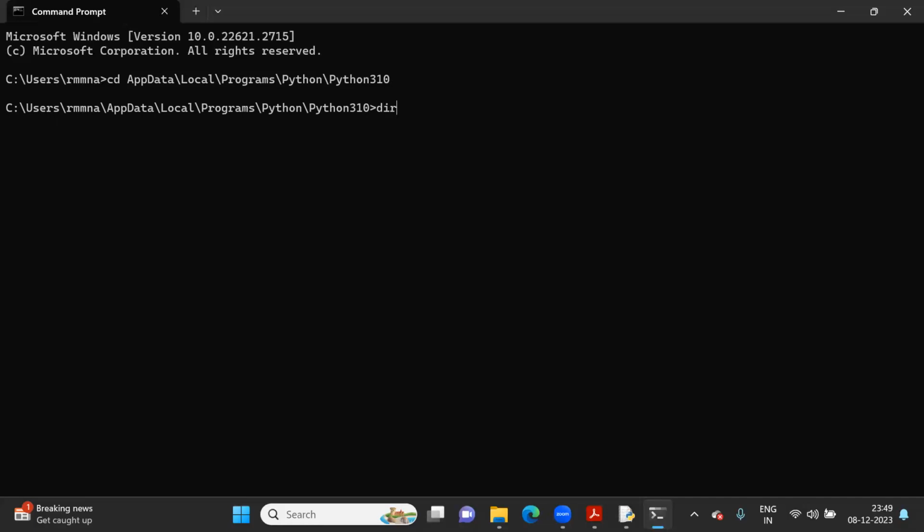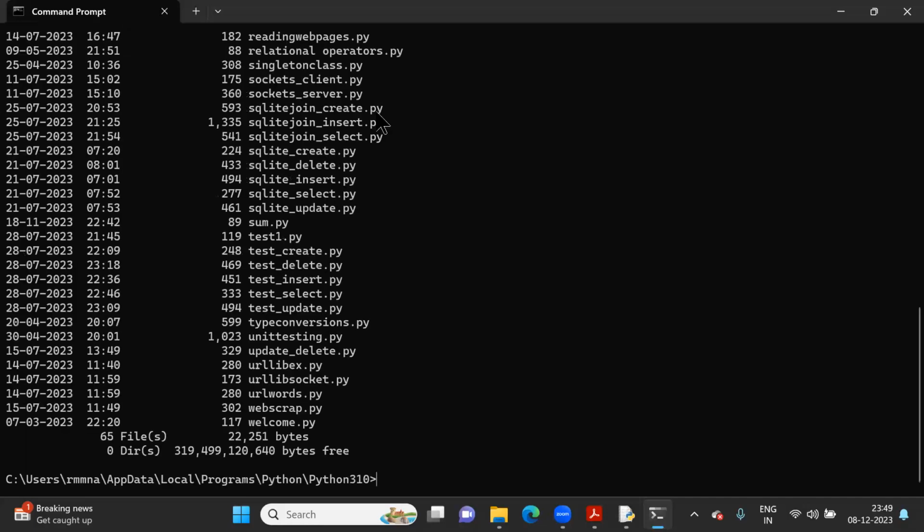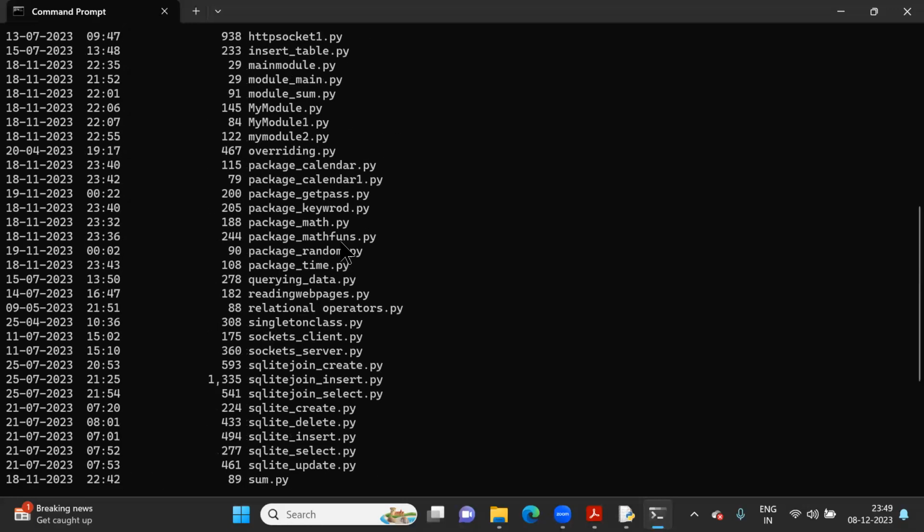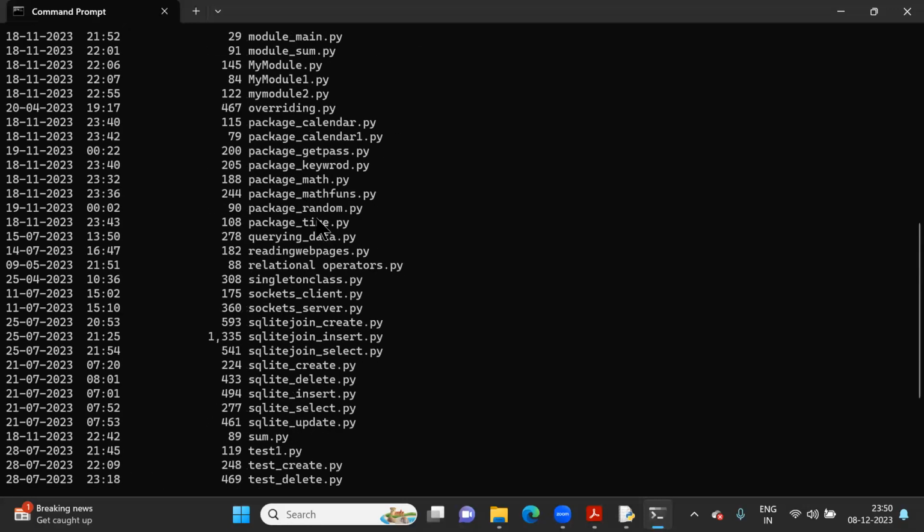In this, you can search dir space star dot the files with extension py. These are all the various Python programs available. Here, what are our file names? Earlier we have seen sockets underscore client.py is the client program. The next one sockets underscore server.py.